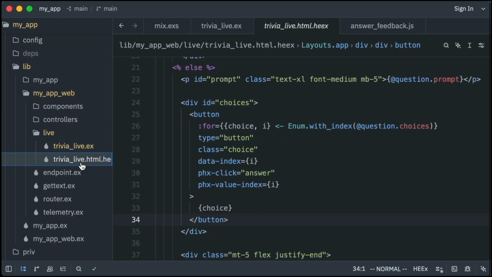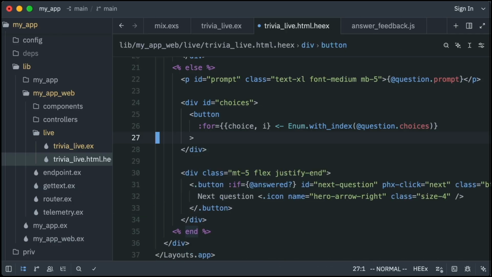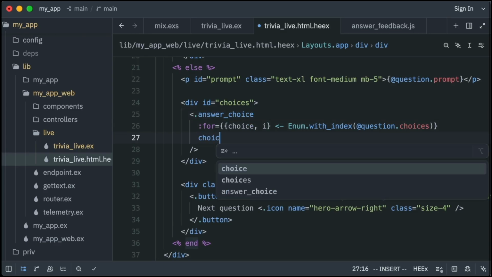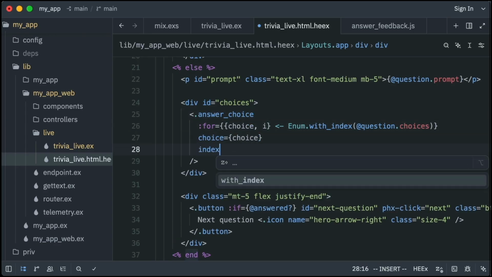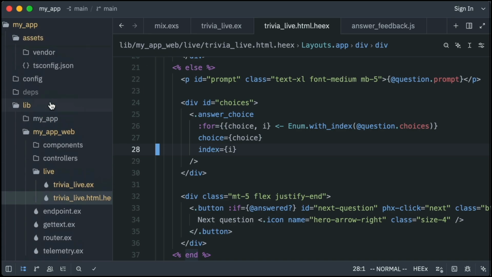And now let's go back to our Trivia Live template and update it to use our new component. We'll render a new answer choice button component for each choice, passing in choice and index as attributes. Great, now let's move over to the CSS.